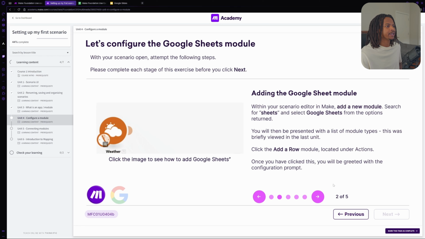Adding the Google Sheet module. Within your scenario editor in Make, add a new module. Search for Sheets and select Google Sheets from the options returned. You will then be presented with a list of module types. This was briefly viewed in the last unit. Click the Add a Row module located under Actions. Once you have clicked this, you will be greeted with the configuration prompt.